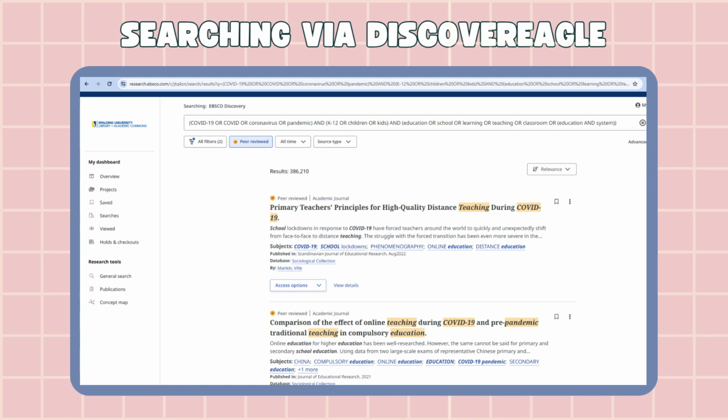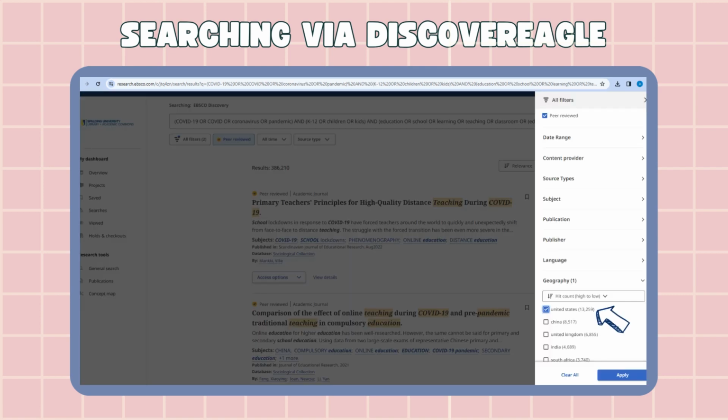So I am going to narrow this down a little bit more because if you remember, I do want to limit this to just United States education. So I'm going to go up to that all filters option right under the search box, click that, scroll down and select the geography filter, and check the box for United States. So that's going to limit me to results that deal with studies conducted in the United States that are dealing with United States education.